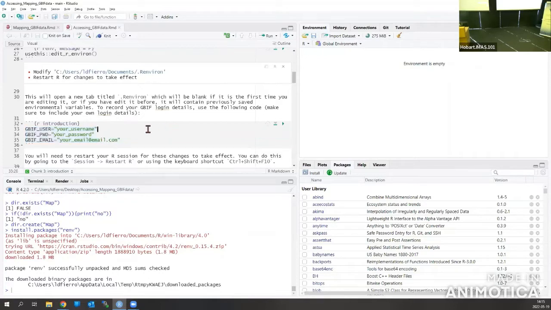So once you do that, in that new tab that will show up with your environment, just go Control S for save, or simply press that little button here. I don't know if you can see it, but if you press it, it gets saved. So once you do that, a message will pop up saying that you will need to restart R for this to take effect.